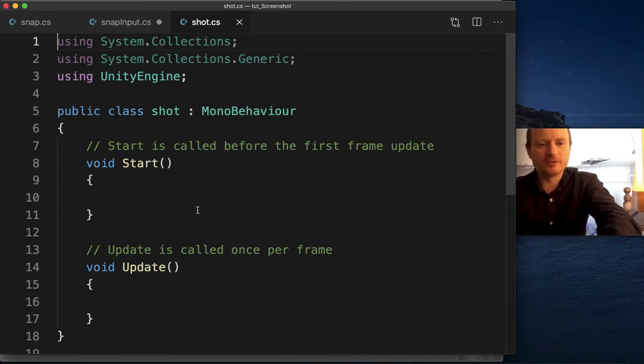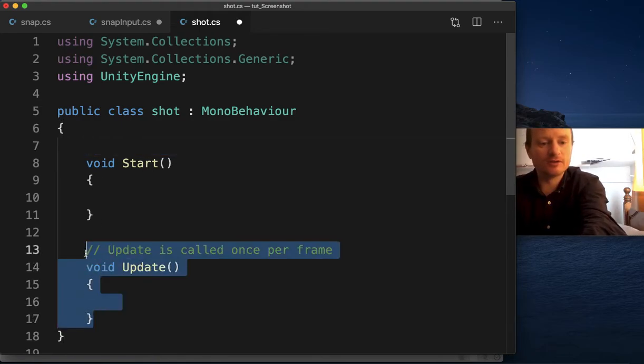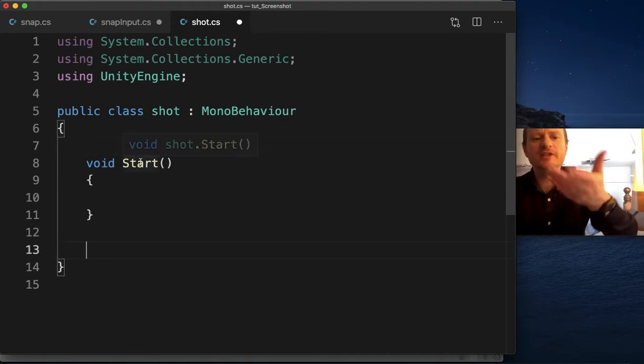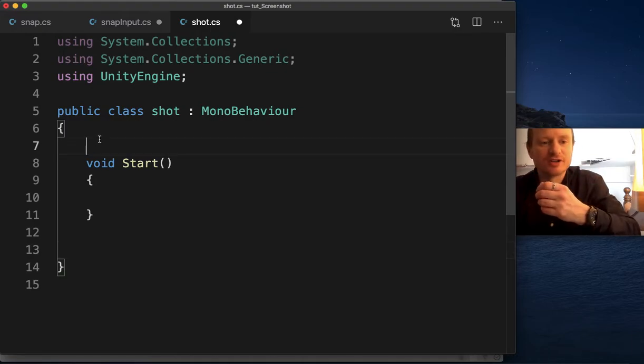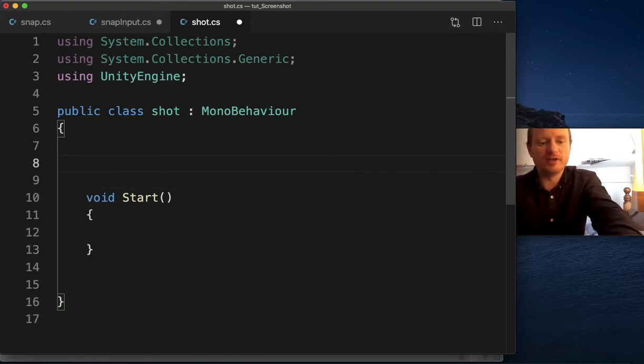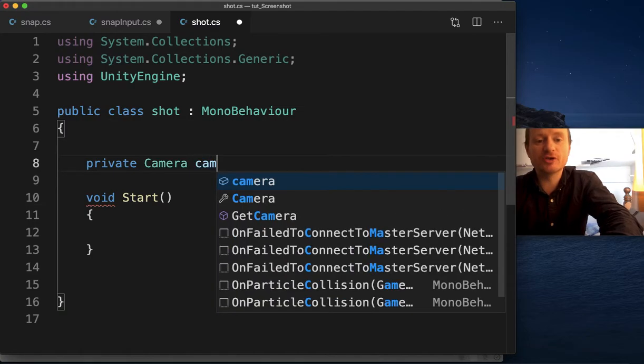So what was I just talking about? Oh, right. So one of the first things we need to do is grab hold of... we won't need the update function, we will need the start function, or the awake function, I guess we could use. The first thing we need is our camera. We need to get hold of that camera. That's the key thing. So we want private camera, which is a built-in Unity object type, and we'll just call it cam.